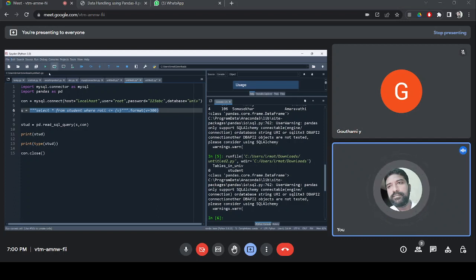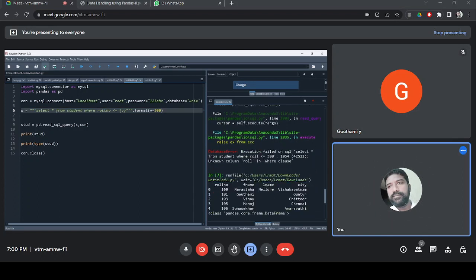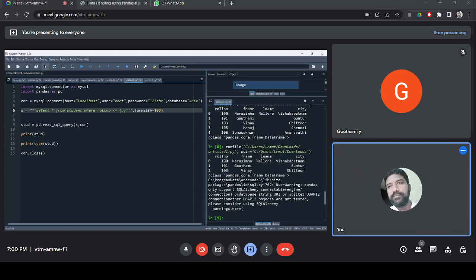Now let me execute this one and see the result. Roll number n is missing. Roll number like this is available, right? Now, less than or equal to 300. Now I am saying less than or equal to 403, 103. Three records are displayed. So depending on the condition, you can create any type of queries.